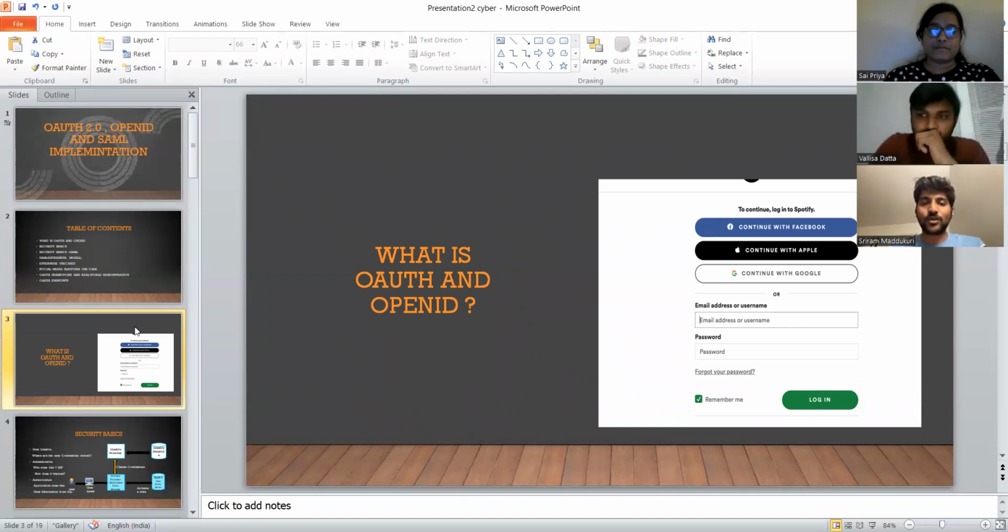What is OAuth and OpenID? In this figure, we see the Facebook website. When we want to open social media websites like Facebook, Twitter, etc., the system asks us for a mail address, our login and password. This is the example for that. Next slide.